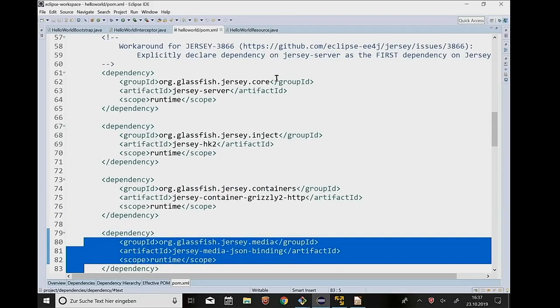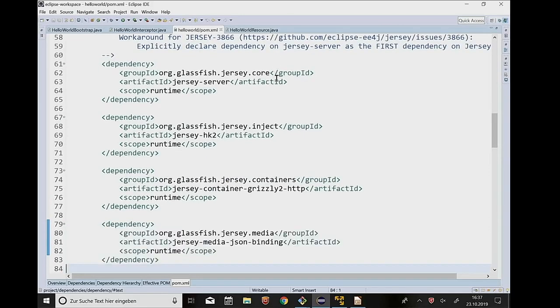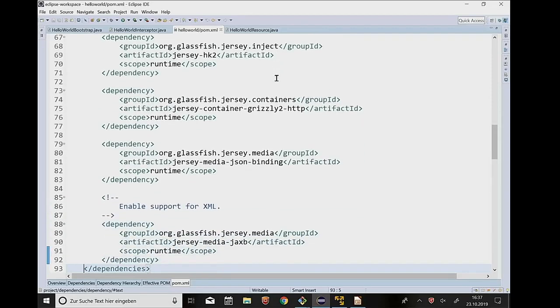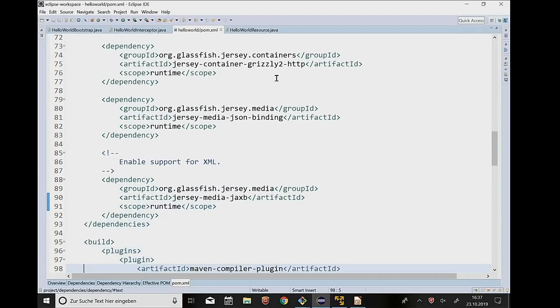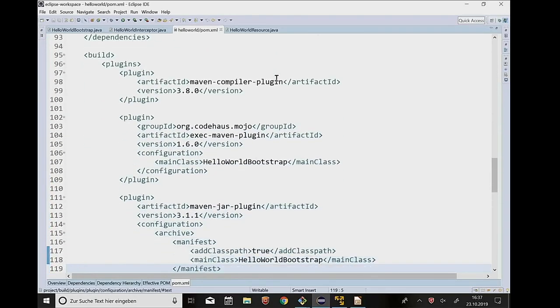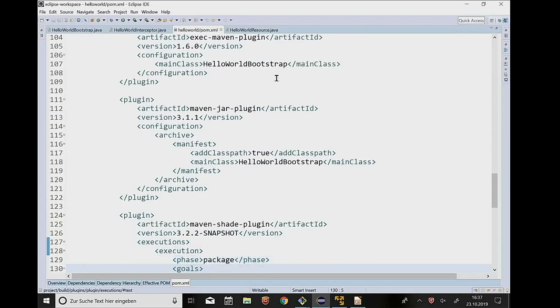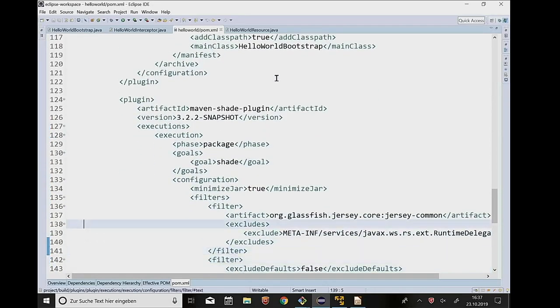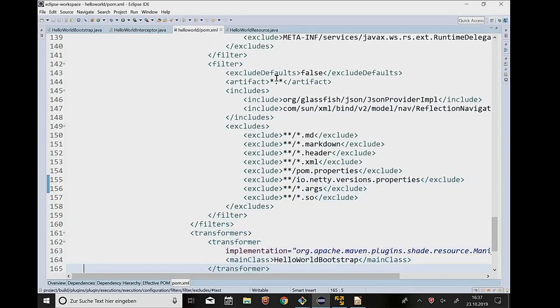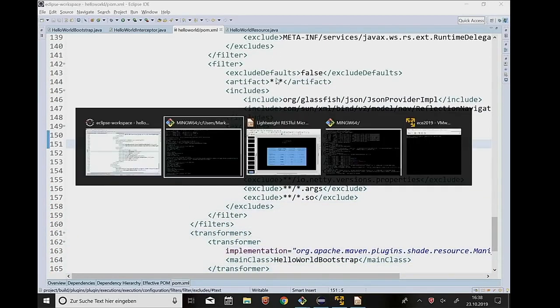We want also support for JSON binding, which you are free to use. You can skip that too. This is also media binding. And that's it. And what we do is simply compile that, make a jar, and this is the shade plugin I mentioned, which is configured to strip barely everything. So the jar that is produced is really small.